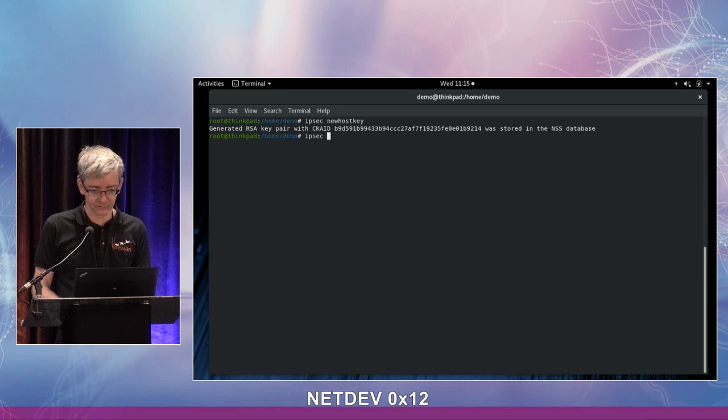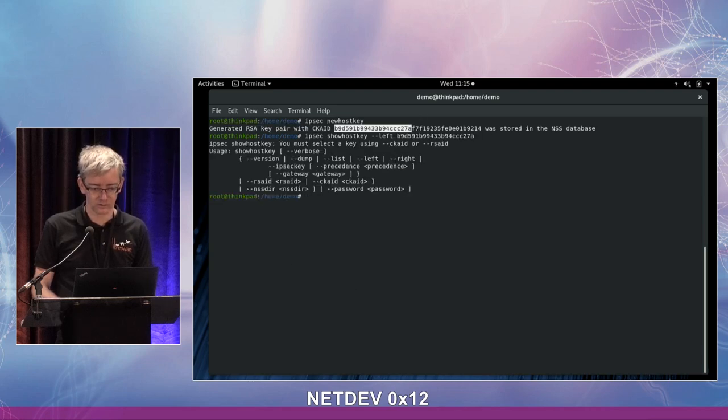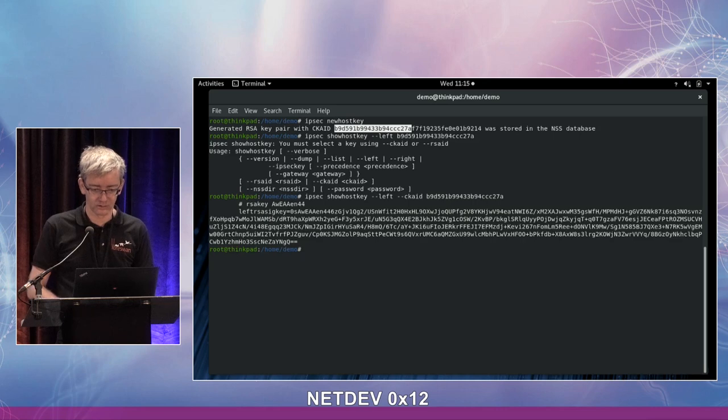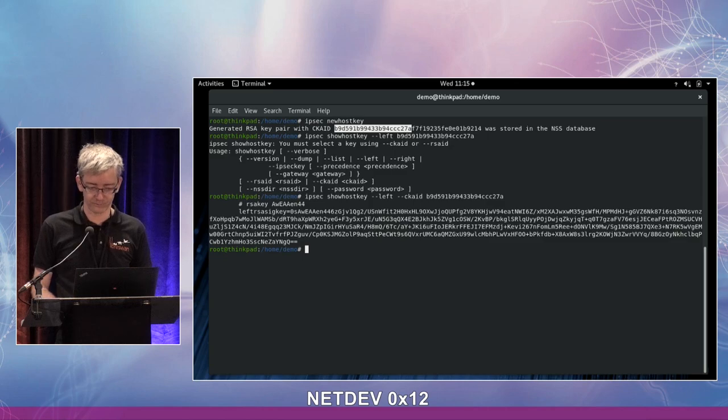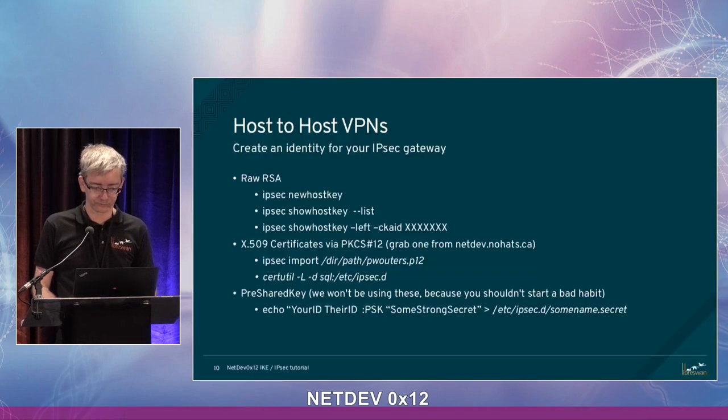There we go. And I can do showhostkey --left. So that's the public key. This is the item that I give to the other administrator of the other host, and they can configure that. And they will similarly do that on their machine and give it to me. So now you have a raw public key.